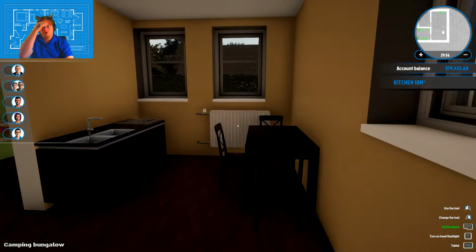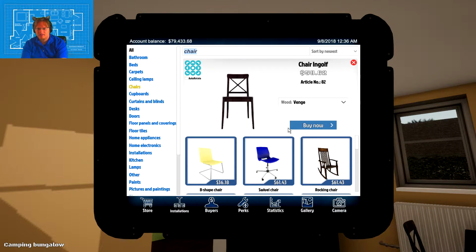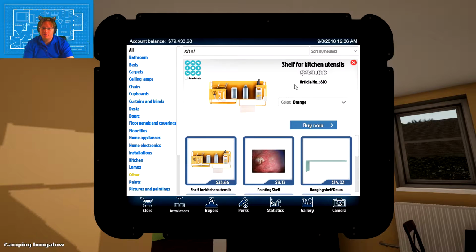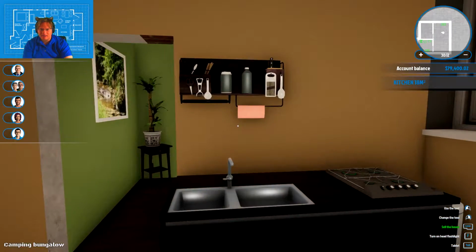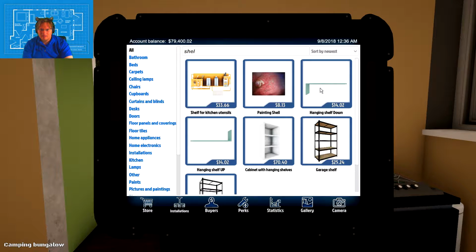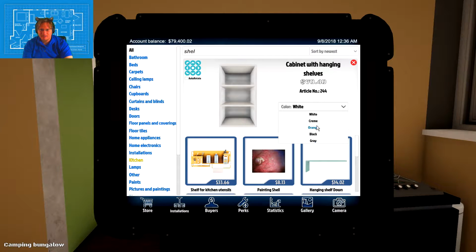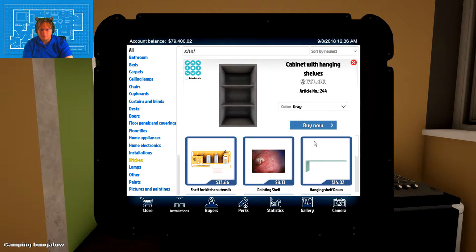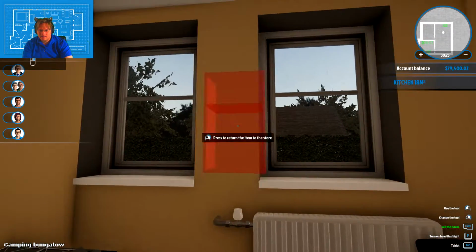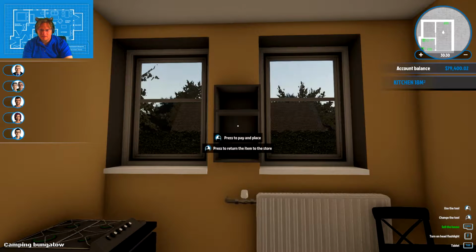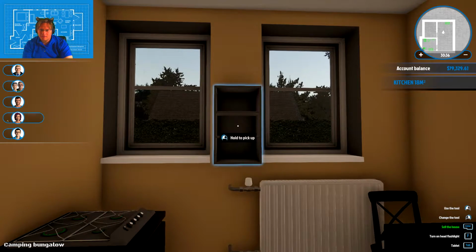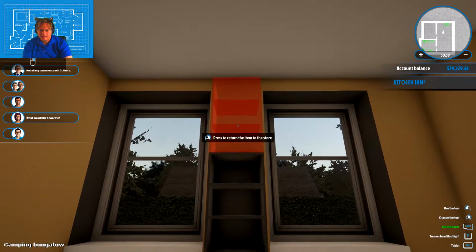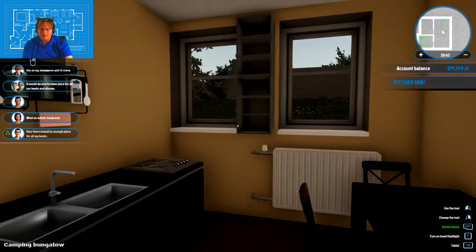Go. Kitchen. Shelves. We need shelves. A shelf for kitchen utensils. Venge. I like it. We'll put it right here above the sink. Shelf with cabinets. Great. I'll actually put it... let's actually do a double, right there in between the windows.